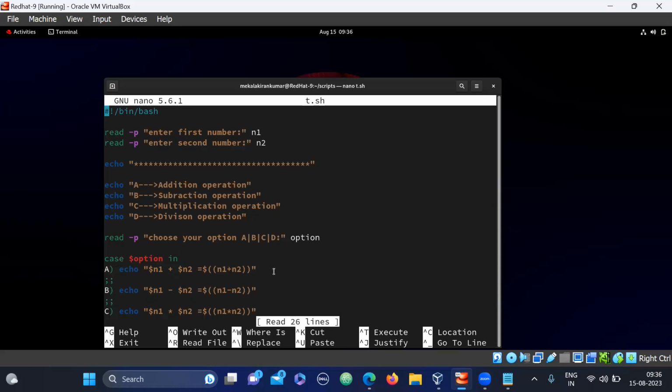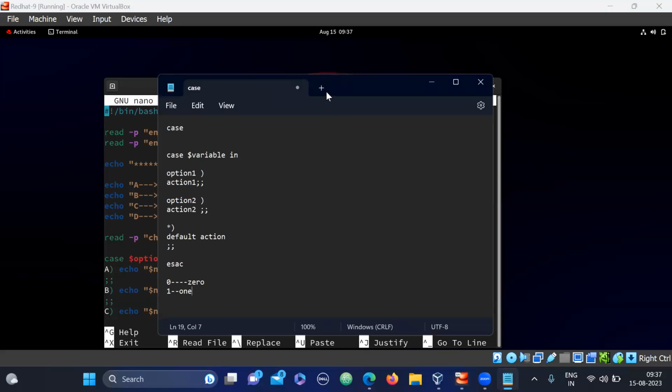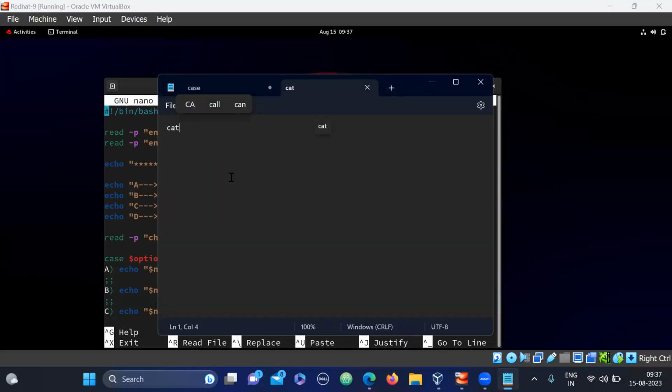If you want to append the data, you need to use the double greater than symbol redirection. If you want to override, you need to use a single greater than. If you want to delete the content, you need to redirect something like this: cat /dev/null, and then the file name. You need to redirect it to that file. There is a file already available, /dev/null, in which there will be no content. That is what we are redirecting to this one.